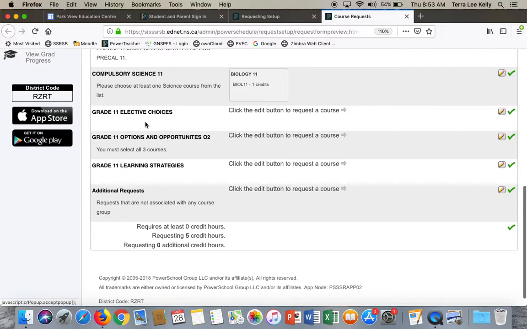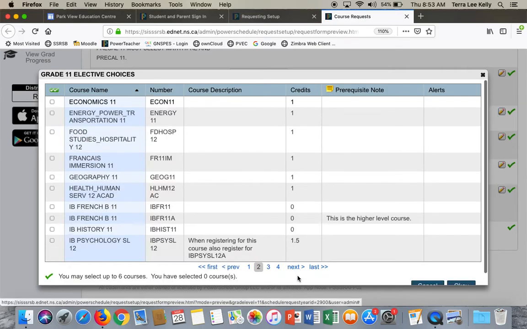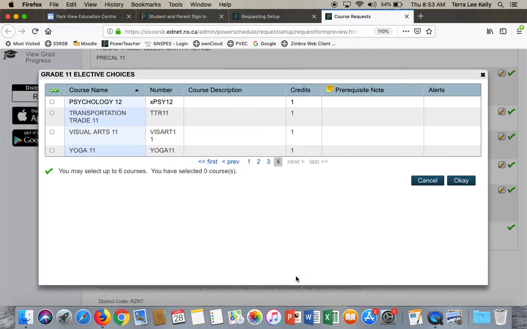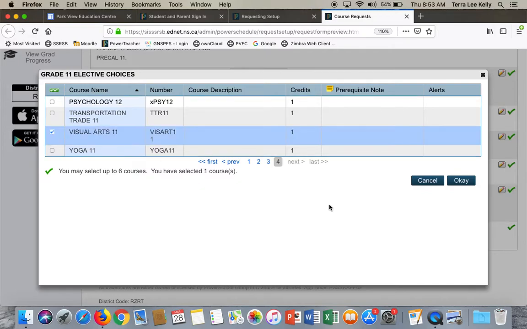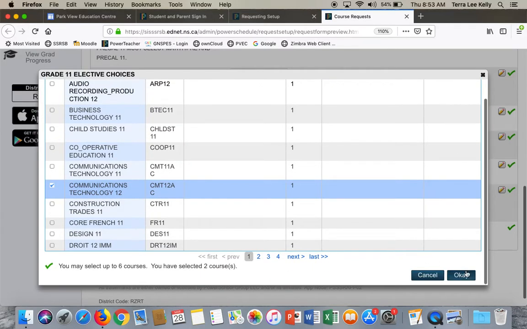Grade 11 electives, so this is the big section at the bottom of the page where the courses are that don't match a particular category. Please note that there are several pages here. This one only goes as far as 3-12, so we're going to just use this bottom next page to get to the rest of the courses. So I'll sign up for art, and then I'll go back to the first page and I'll also sign up for ComTech 12, and then say OK.